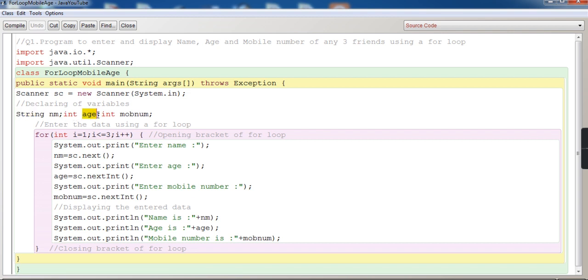Now the next variable is age. Age is a number. Anybody's age is a number, so it has been declared as int. Int means integer. Similarly for mob number, to enter the mobile number, it has also been declared as int. As mobile number is a number, the variable has to be declared as int. Int means integer or number. So variables are declared.